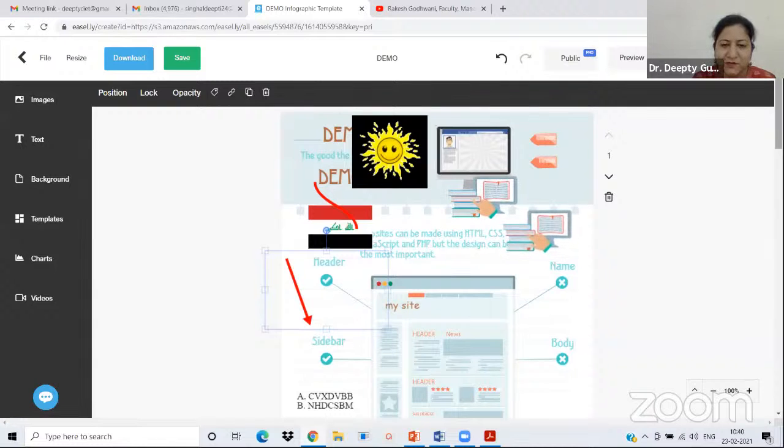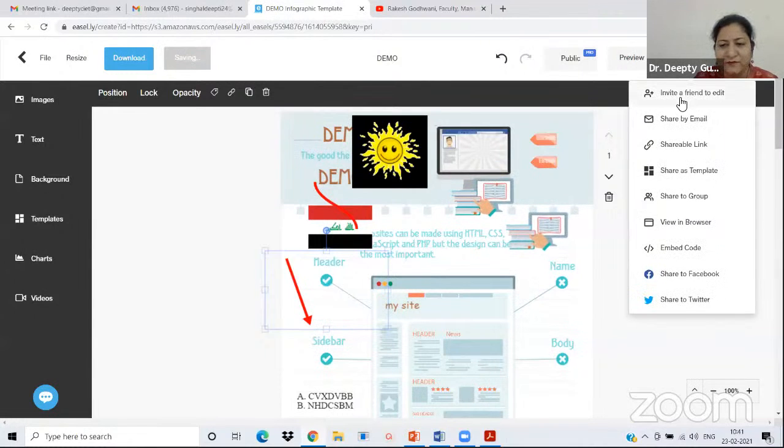You can change the background and make the colorful infographic. After creating the complete infographic, it is automatically saved. You have to further share it. So one way of sharing is to get the links. You can invite any friend to edit.